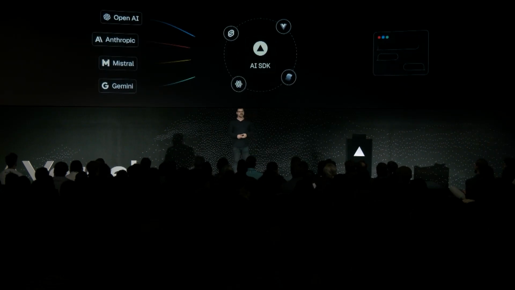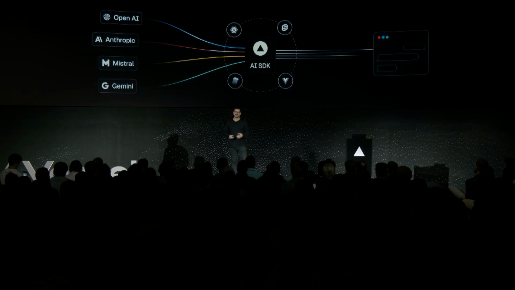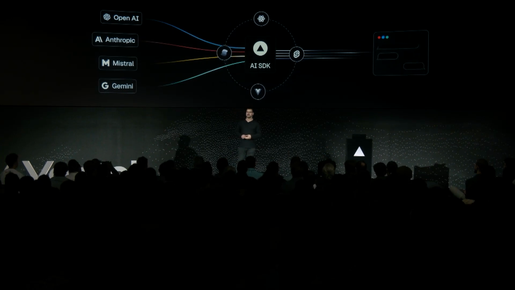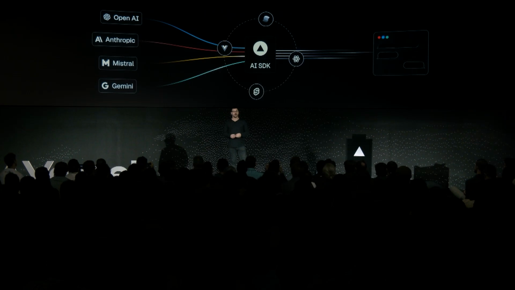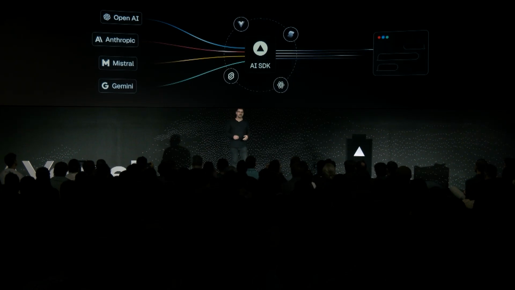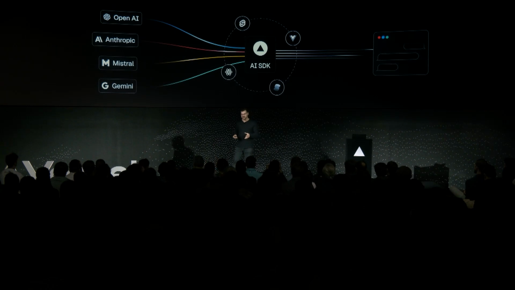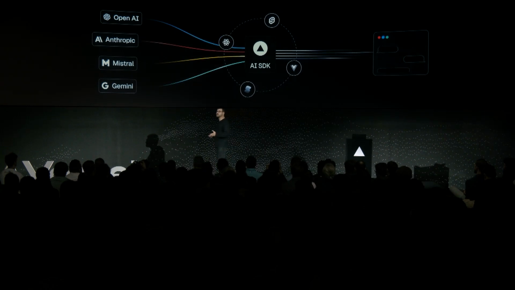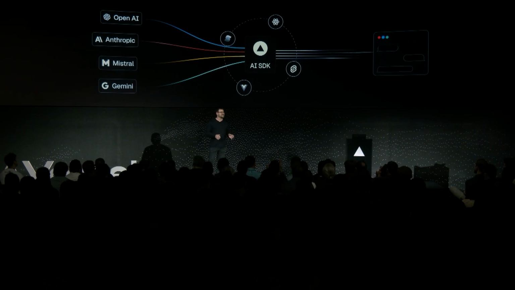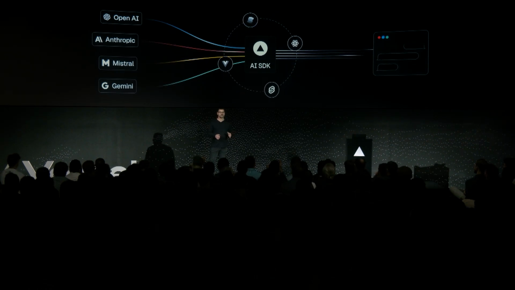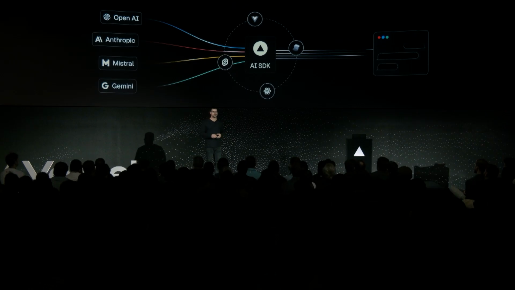The AI SDK is organized into two pillars. The AI SDK core is the foundation upon which everything else is built. It's a unified API for working with language models from all major providers: OpenAI, Mistral, Anthropic, Grok, the big G, you name it. And best of all, you can even build your own. You can kind of think of it like an ORM, but instead of for databases, it's for language models. And it abstracts away all the quirks and nuances between providers.